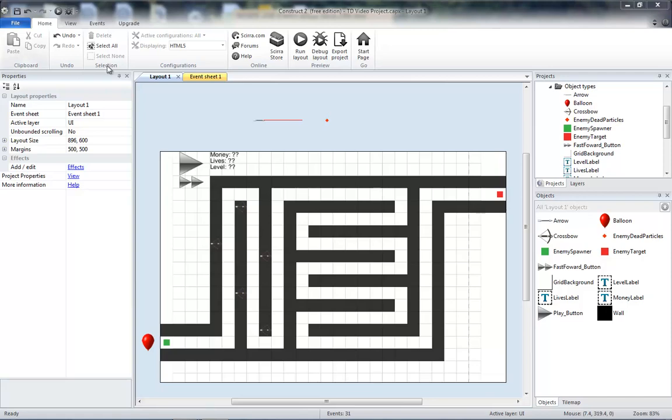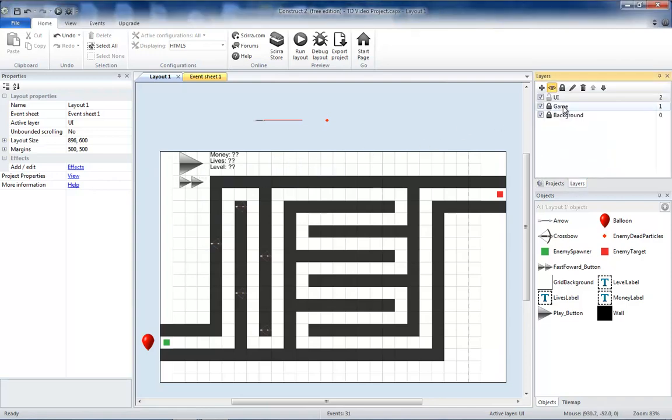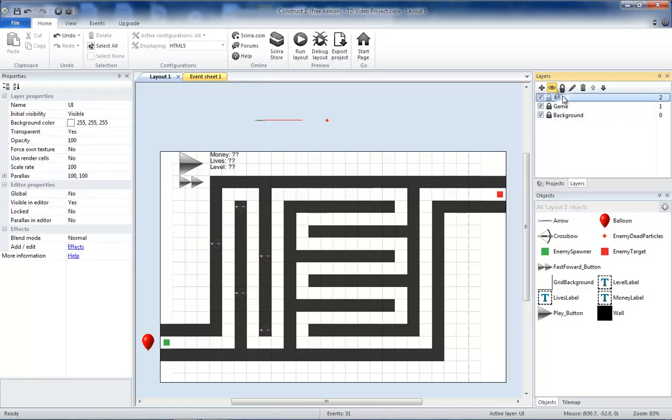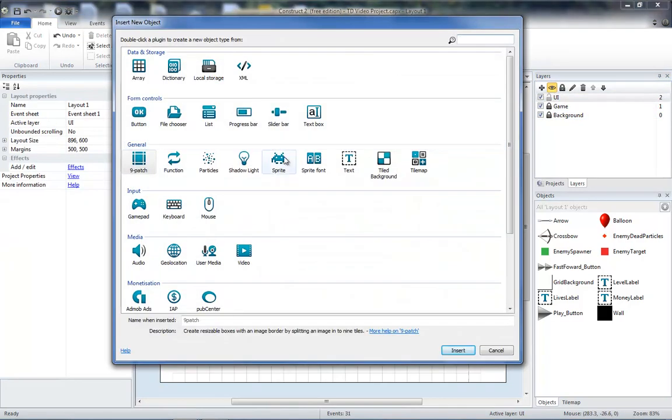Today we're going to add the ability to select and purchase towers. To do this, I'm going to add some interface elements to the screen. I'm going to go to my layers, lock my other layers, and select the UI layer. Then I'm going to add a tiled background object.